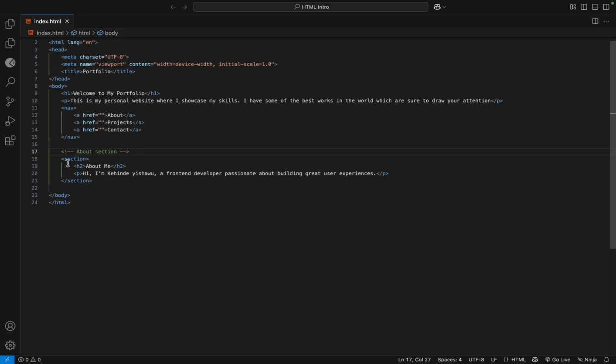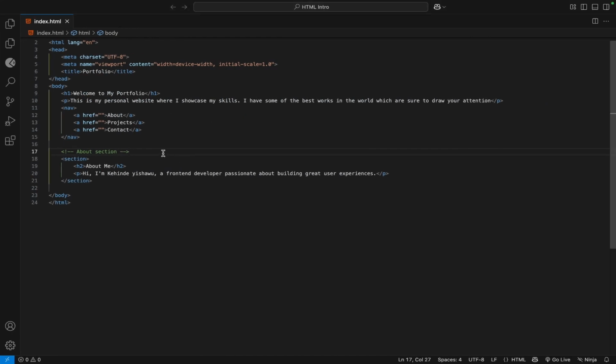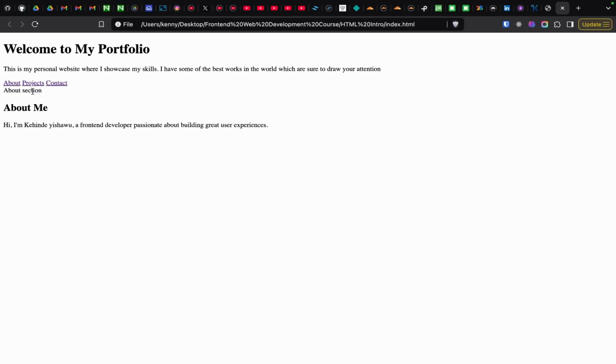Now when you comment, what you are saying is that you don't want it to be visible on the HTML page. It's not, but if I uncomment this, it's going to be visible here. You can see it here, about section.